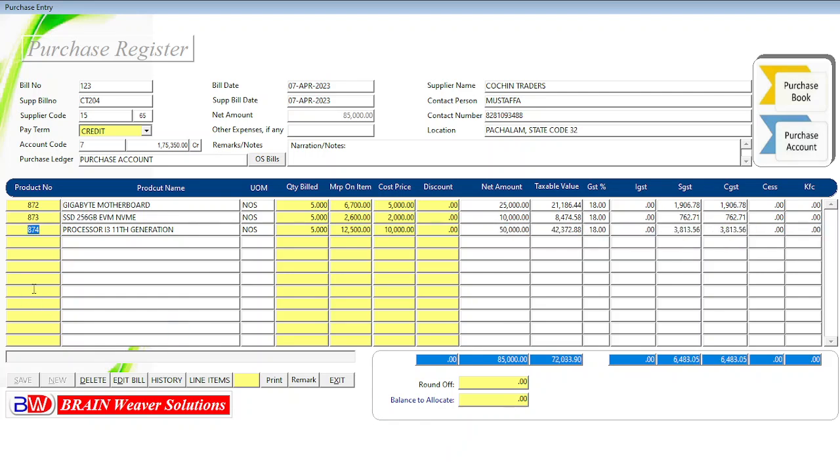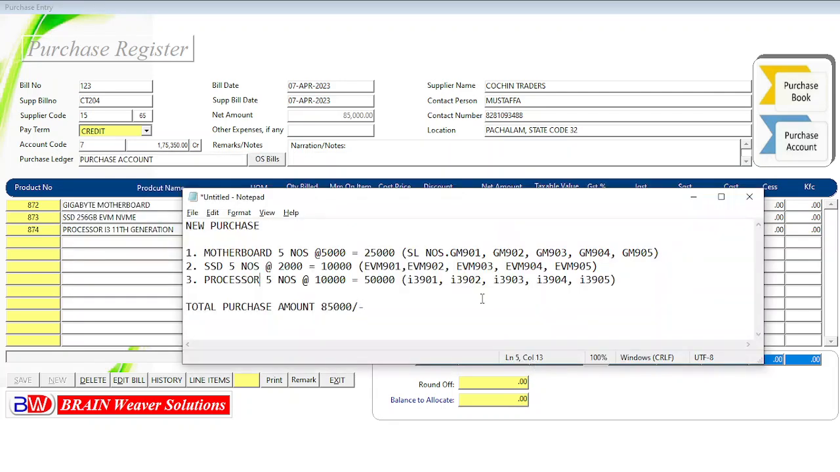So now we have entered motherboard 5 numbers, SSD hard drive 5 numbers, processor i3 5 numbers. The purchase bill amount is 85,000 and the total of all the line item details is also 85,000. Now here we can see each product has different unique serial numbers. Motherboard serial numbers are GM901, 902, 903.